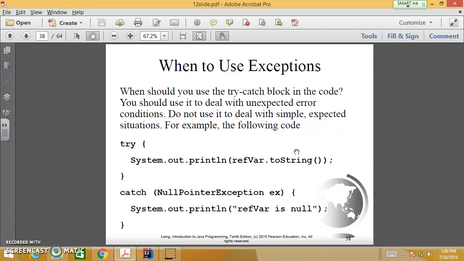Again, when should you use the try catch block in the code? You should use it to deal with unexpected error conditions. Do not use it to deal with simple expected situations. For example, consider the following code: reference variable toString, and we want to print that.